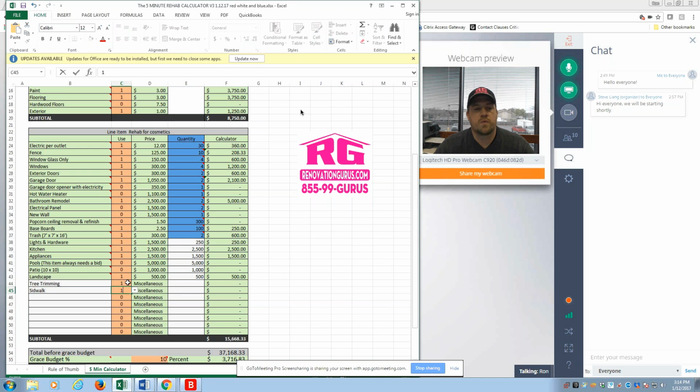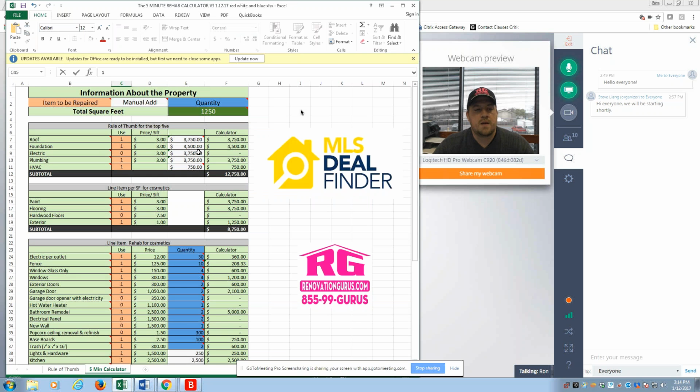Okay, so red, white, and blue, let's go back up to the top. The white and the blue, they are changeable. The white, you can change it to anything that you want. The blue is a quantity change, and I'll get into that when we get to the blue section. So essentially how the spreadsheet works is you have a roof line right here. We are going to do the roof. The spreadsheet automatically calculates $3 a square foot. So it'll take the $1,250 times the $3, you get this number, and then it populates the total number of what the rehab is going to be on this particular property.